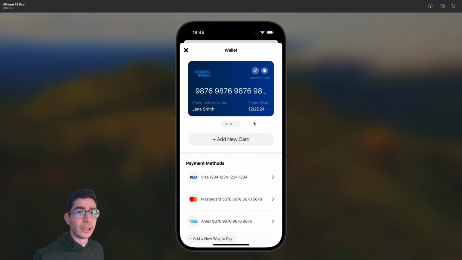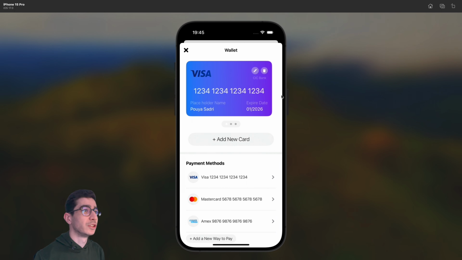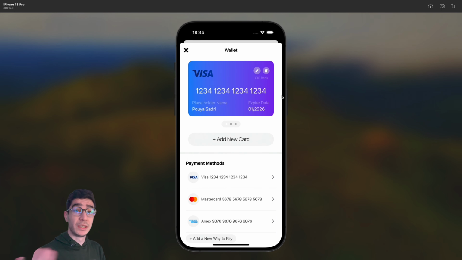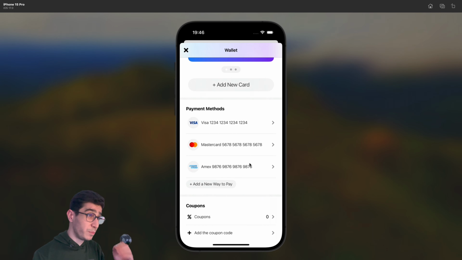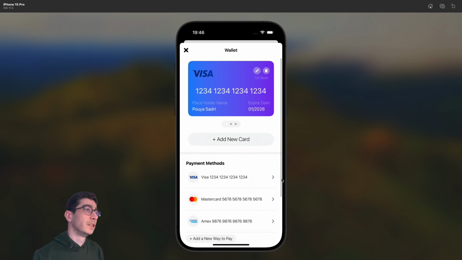So in this tutorial you're gonna learn about SwiftUI, how to make such a gradient and mix it up with the logo and the icons and so on, the basics of SwiftUI. And in the next tutorial we're gonna build the functionality of it. You can add a new card using app storage in the next tutorial, so stay tuned for the next tutorial.